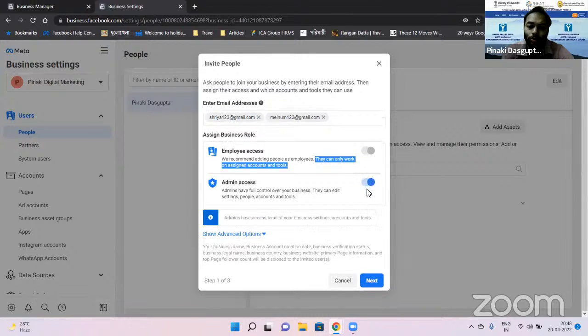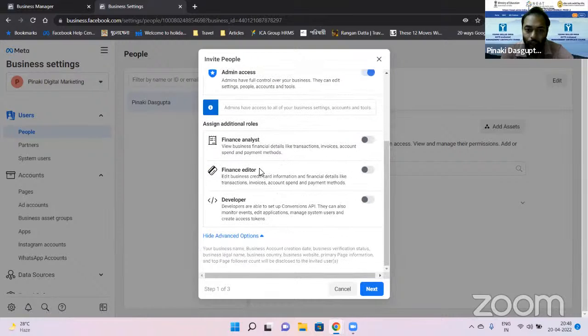They have full control over the page. They can even delete or remove the page. And there are some additional roles like financial analyst, finance editor, developer, like this. So I'm giving you the full access right now.